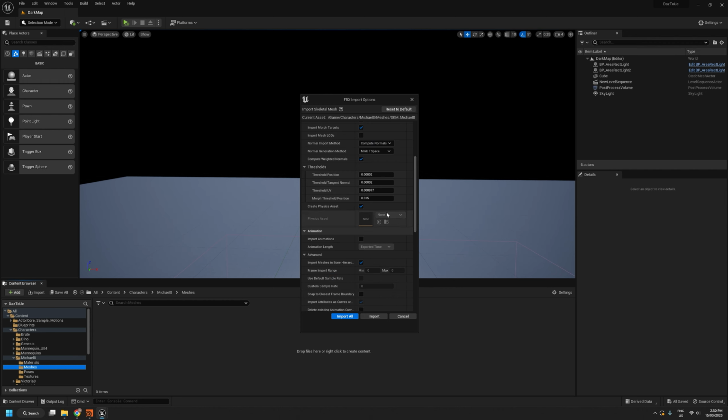Now, one option to keep an eye out for is this morph threshold position. This is basically the cutoff for whether or not Unreal Engine will import a morph target. If the change of the vertex positions once the morph target is applied is below this threshold, then Unreal Engine will skip it. You might recall way back in part 2 of this series, where we were setting up a range of motion animation, I talked a bit about scenarios where you may not need a corrective morph because the visual difference of having them or not was pretty much unnoticeable.